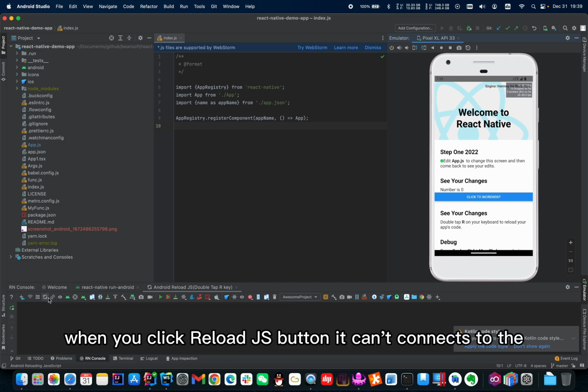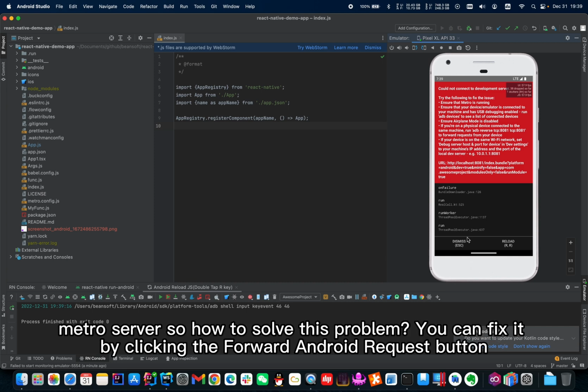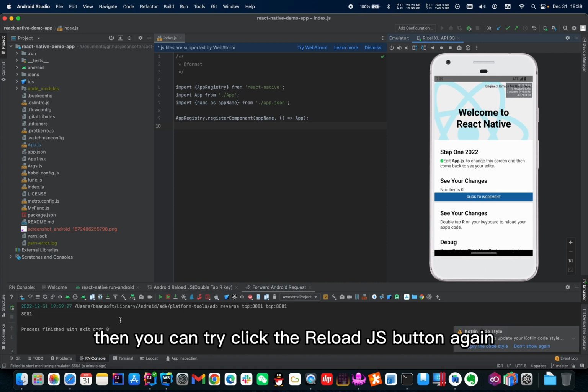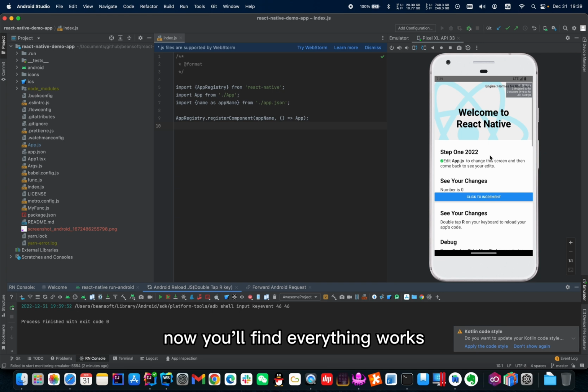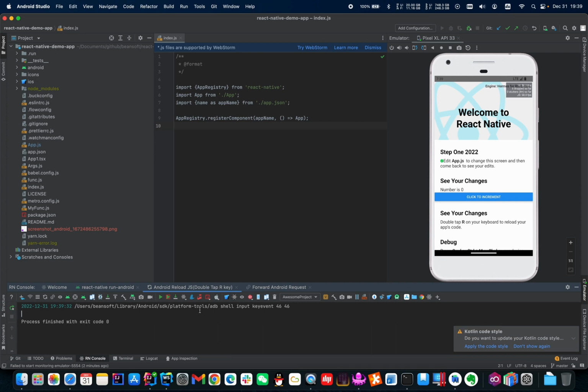When you click the Reload JS button, it can't connect to the Metro server. So how to solve this problem? You can fix it by clicking the Forward Android Request button. Then you can try clicking the Reload JS button again. Now you'll find everything works. This will save you when you're using an emulator or a real Android device.